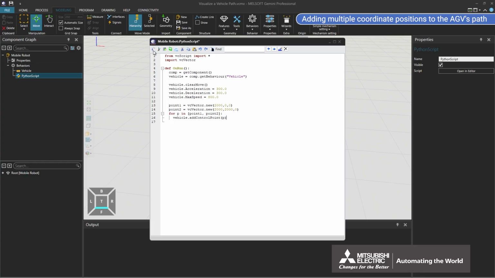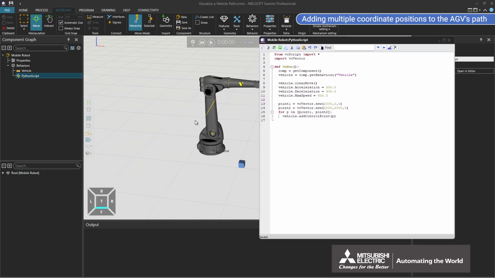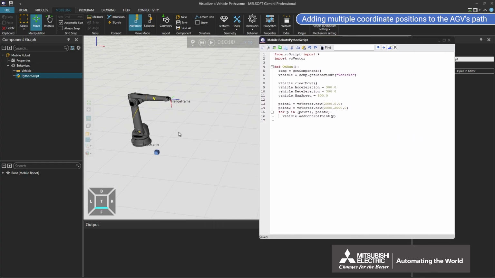Compile the Python script and perform the simulation. The operation is performed according to the setting you have configured. The following explains how to move the AGV to coordinates of other components. Set the instruction to move the AGV to the robot position. Reset the simulation and select the Home tab.